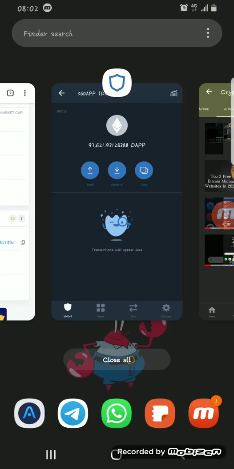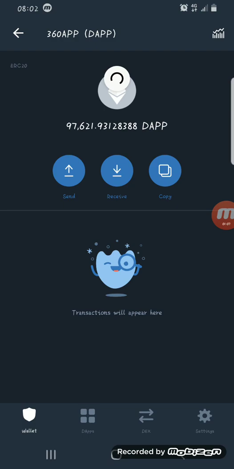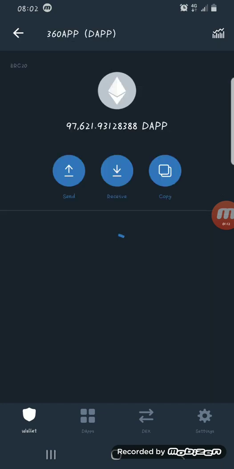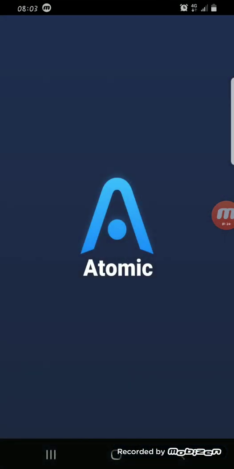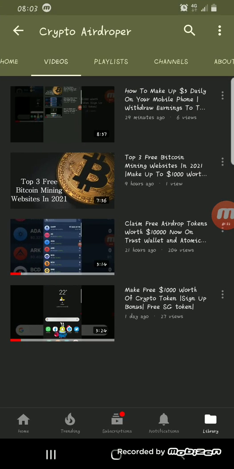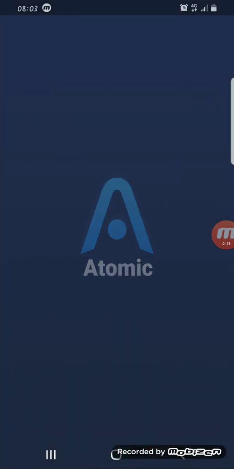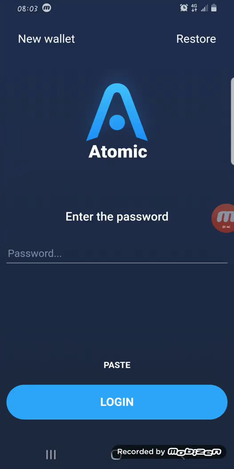So today I'll be showing you guys how to swap your DAPP token and ProChain token to Ethereum. This is the DAPP token, the free airdrop DAPP token we got, and this was our ProChain token. If you go to Atomic Wallet, we can see the prices of this DAPP token. I already showed you guys in my previous video how you can get both of these free tokens on both your Trust Wallet and Atomic Wallet. So let me show you guys how much it's worth.